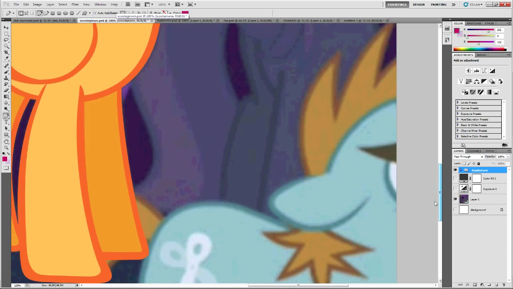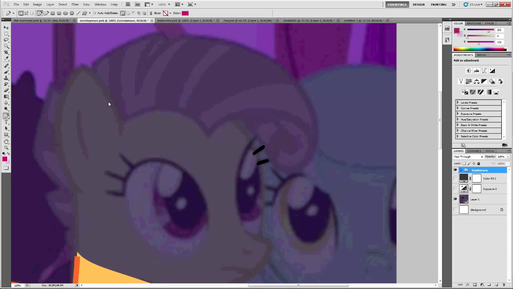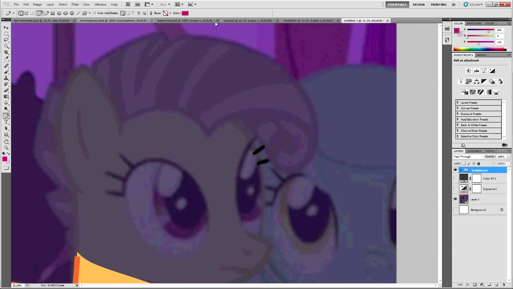I've already vectored this. Some of you might recognize this as the Candyman Scootaloo thing I did before. Actually, let's go back. Okay, so sorry about that. We'll save the Scootaloo thing for later.